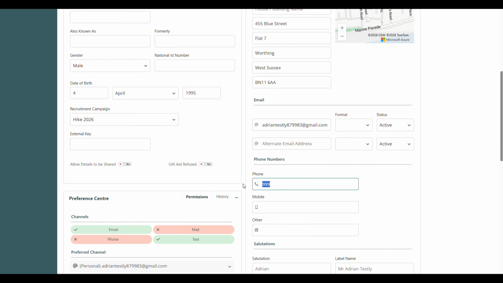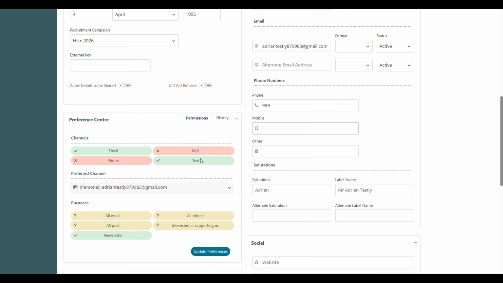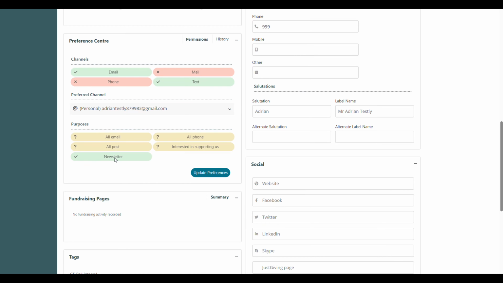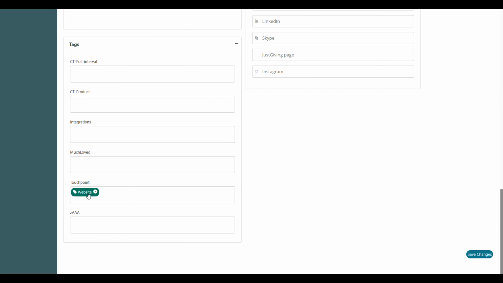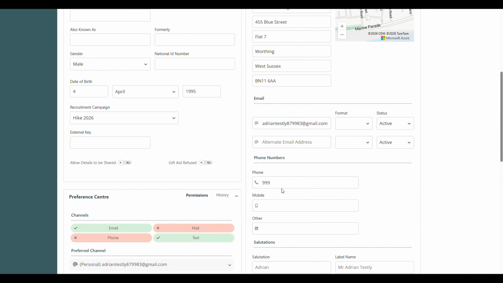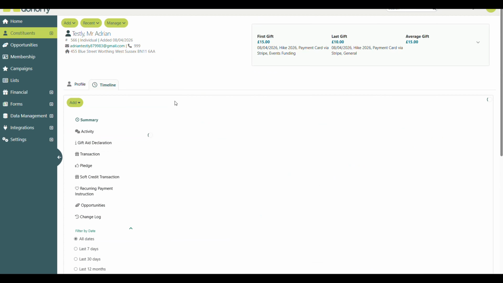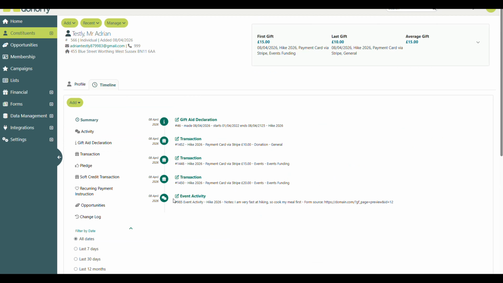He gave us his police phone number. Presumably he's an officer of the law. Then he has opted into these channels. He has not opted into those channels. He did opt into the newsletters, so we'll have some of that, please. And he got tagged as the touch point of the website. Let's take a look at his timeline as well.